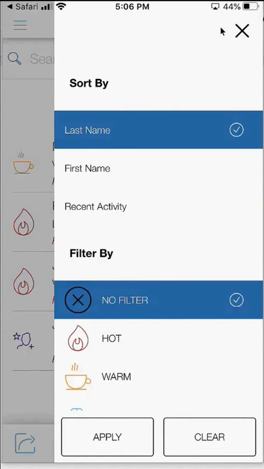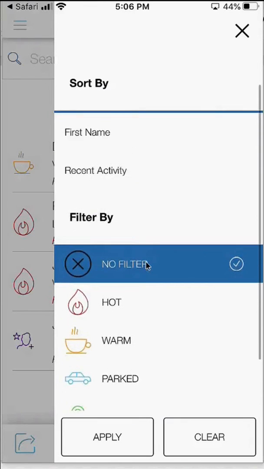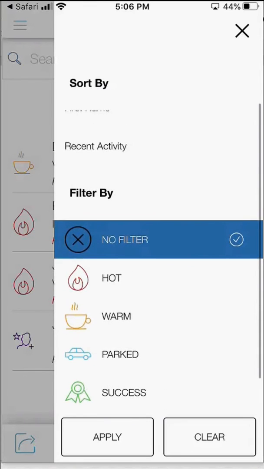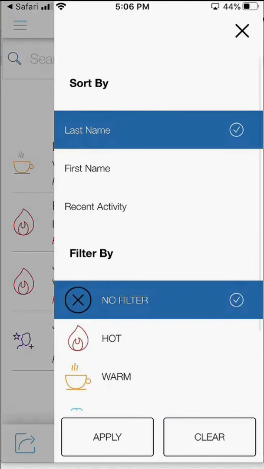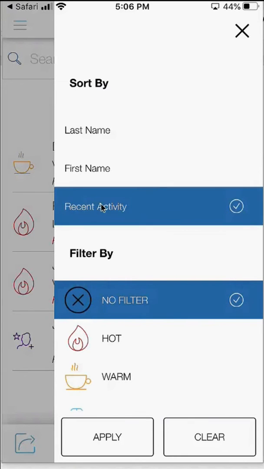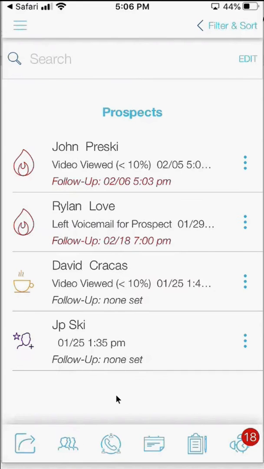Up here, you can actually sort everybody by last name, which is already there, first name, or recent activity. You can also filter by the different icons here. So if I wanted to filter by hot, I could just tap and filter. But a feature I want you to get used to using is recent activity. By tapping on recent activity and then hitting apply, it actually ranks all the prospects from most recent to least recent of what has happened in your system, whether you did it to them or they did it.